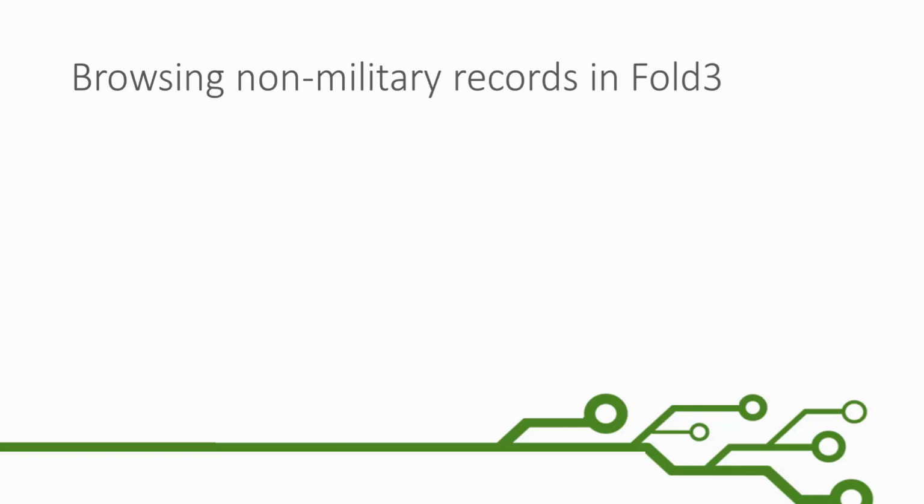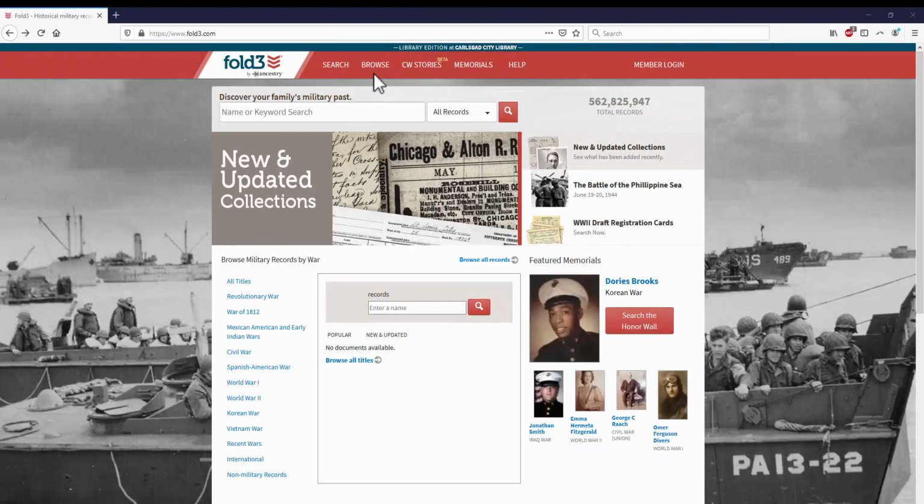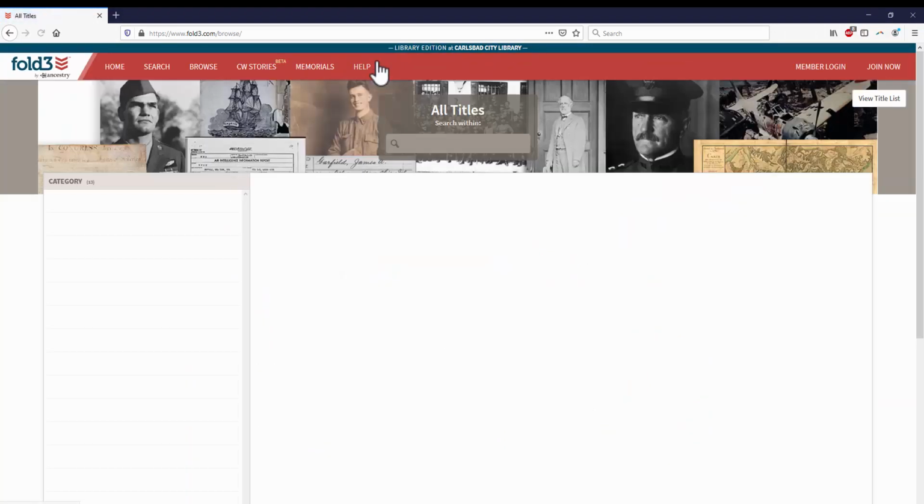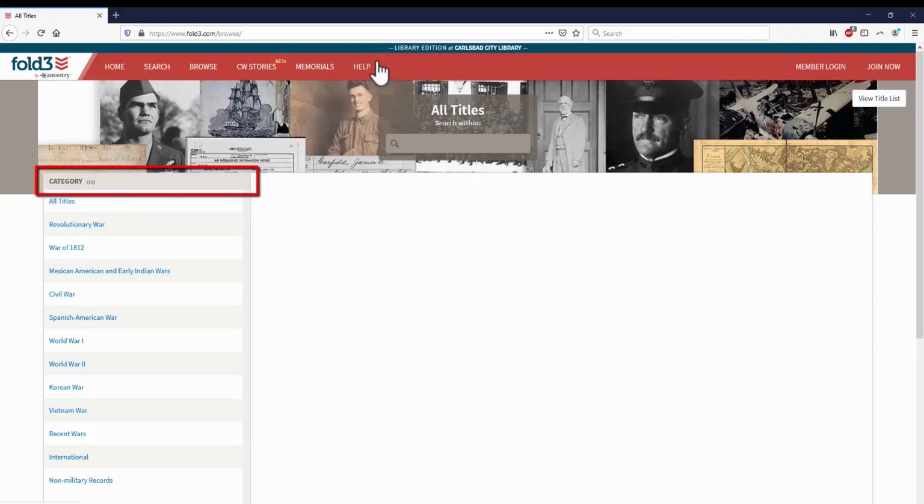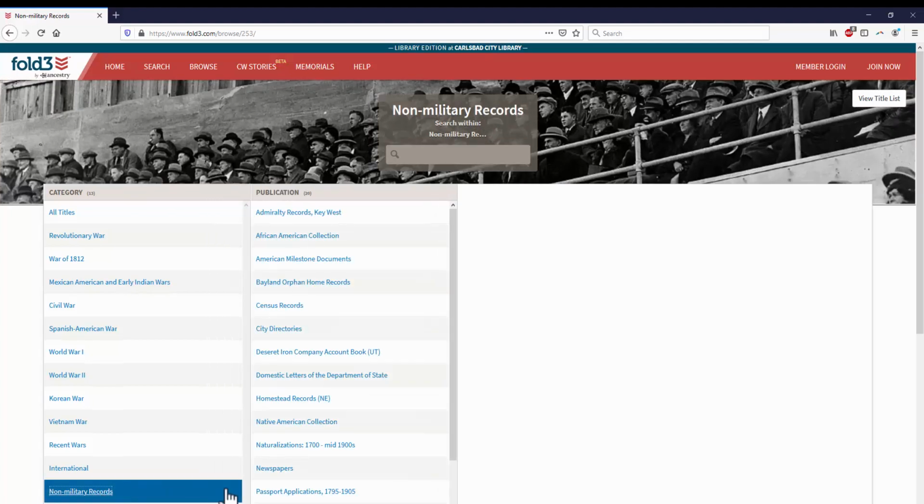A quick way to get a feel for what kind of non-military records are available in Fold3 is by browsing. To start browsing in Fold3, click Browse in the top menu bar. This will open the Browse interface, which is a dynamic system of levels that can help genealogists focus the research process. The first level includes categories of records. Non-military records are listed last.